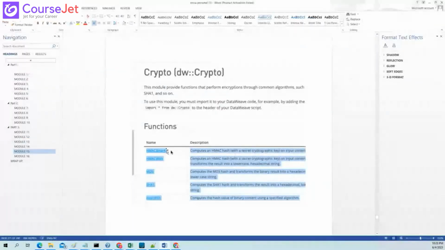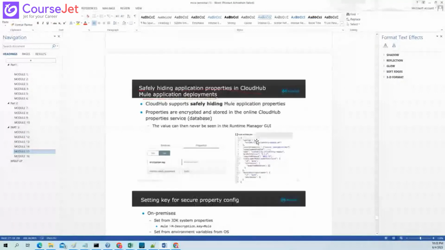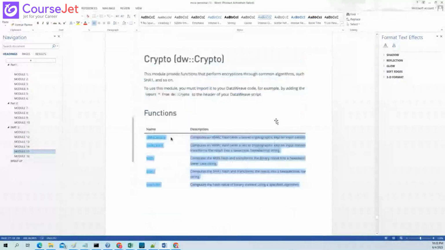So these are the functions that are defined in that crypto module. So that can be used as per the requirements.